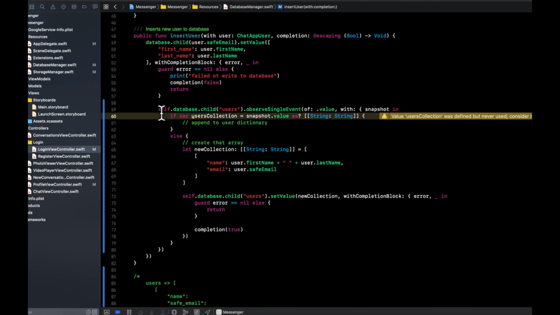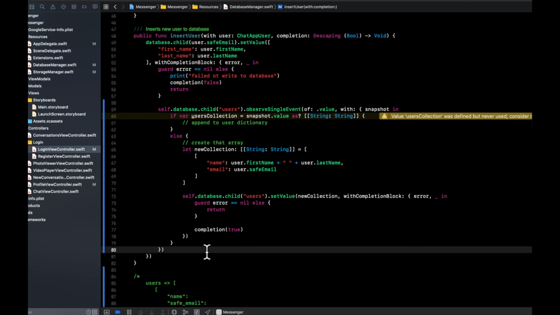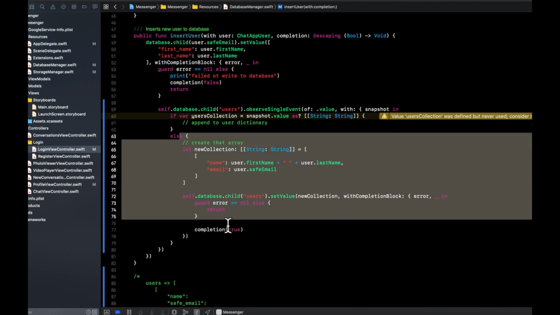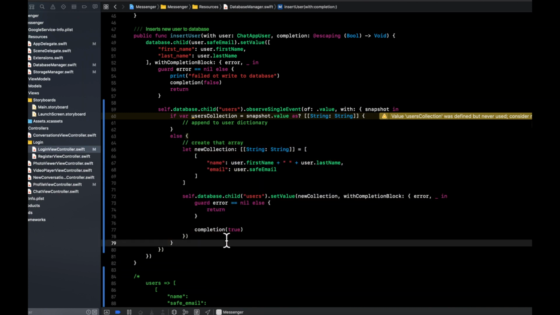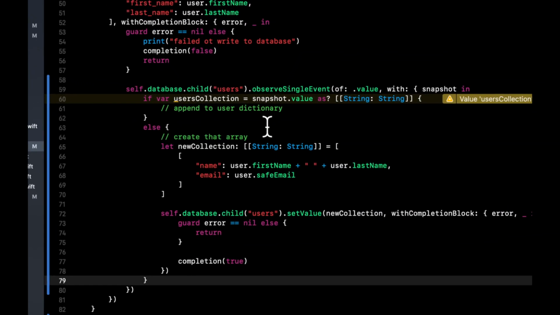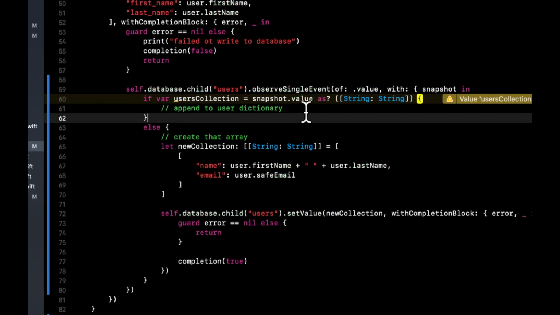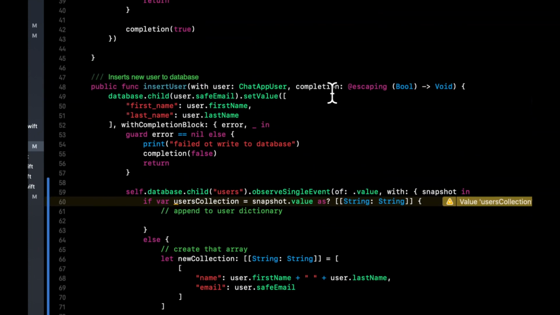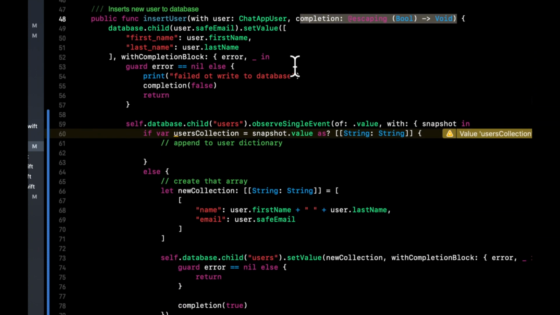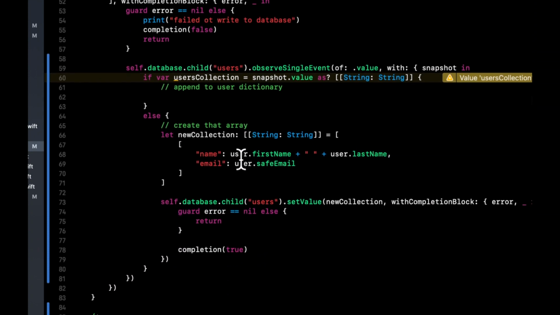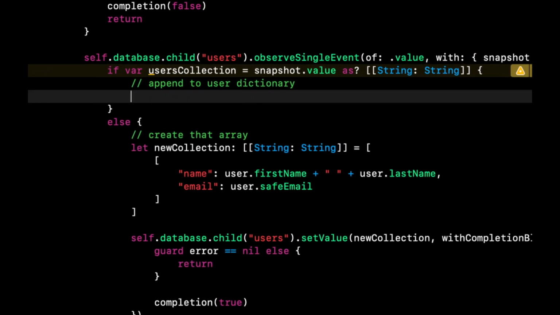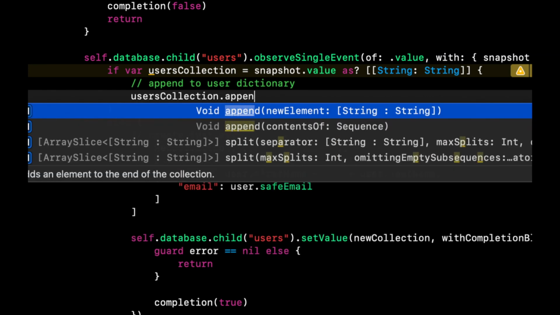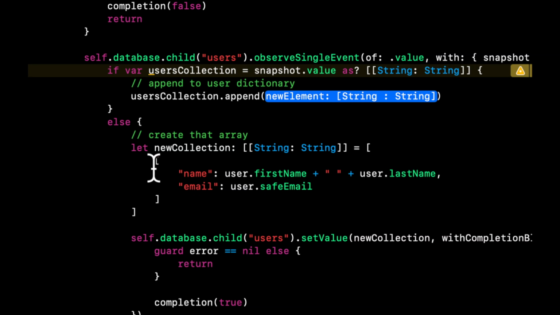We're going to check first if that collection exists. If it does, we can append. If it doesn't, we need to create it. So this would only occur for the very first user that signs up. Now in this case, let's take care of appending. And we're going to call the completion once that append is done also, because this completion for the whole function is not done until both of these operations succeed. So in here, to append, basically we're going to say users collection, and we want to append a new element.